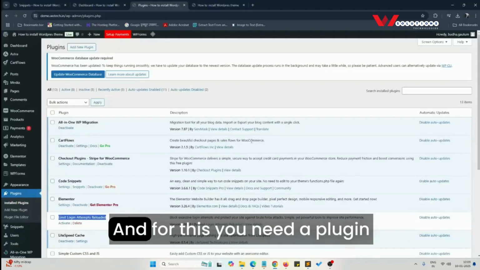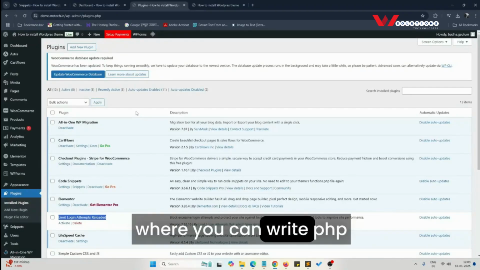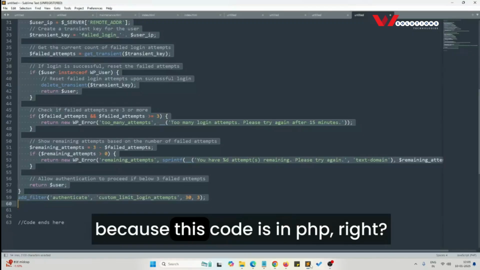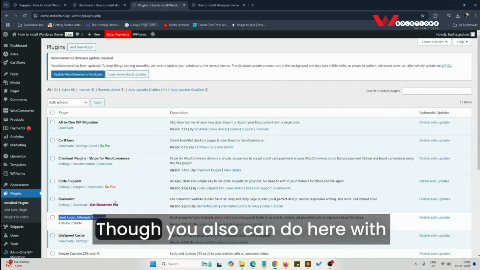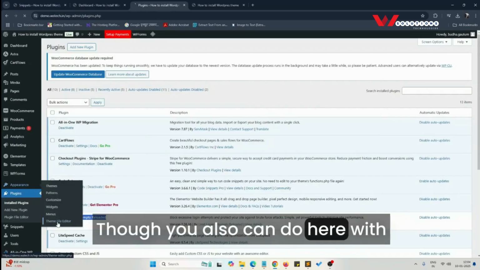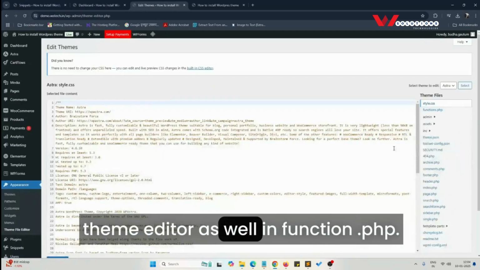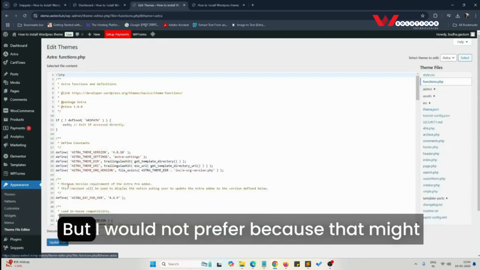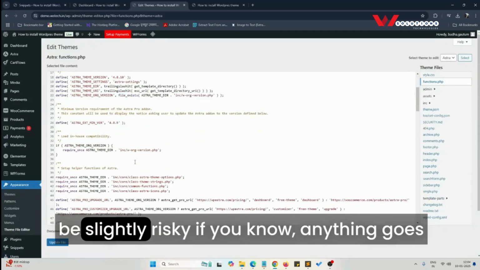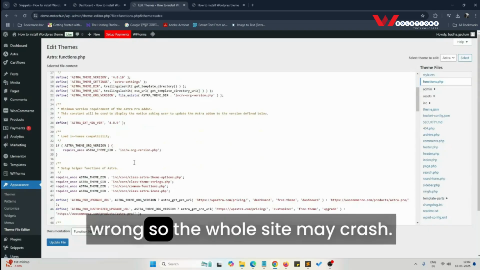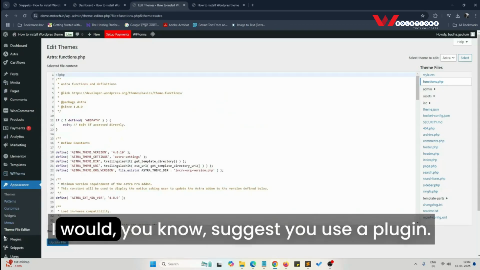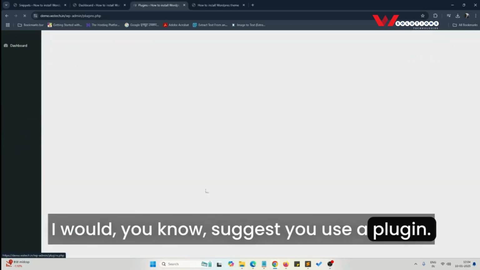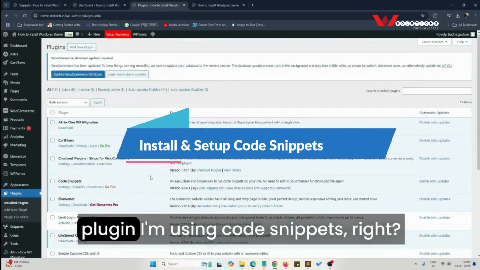I have copied it, and for this you need a plugin where you can write PHP, because this code is in PHP. You also can do it with the theme editor in functions.php, but I would not prefer that, because it might be slightly risky. If anything goes wrong, the whole site may crash. So instead of using functions.php, I would suggest you use a plugin.